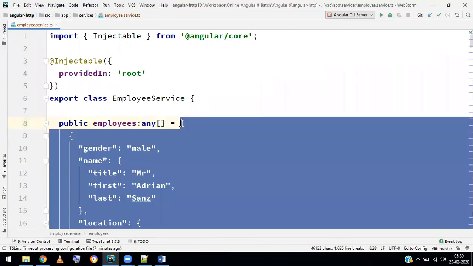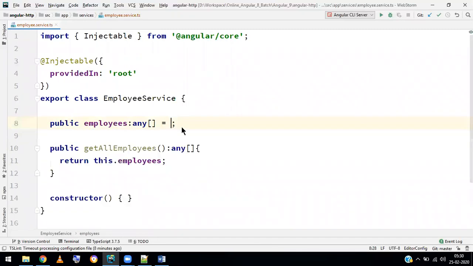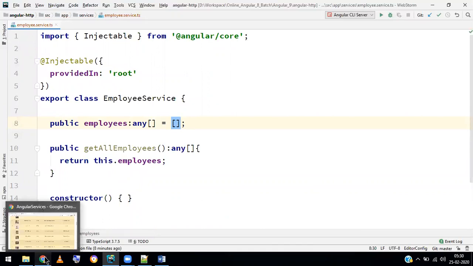Okay. So this entire data I'll copy. I'll just cut this better. So where I host this, there is a website called myjson.com. So I'll host it over there.